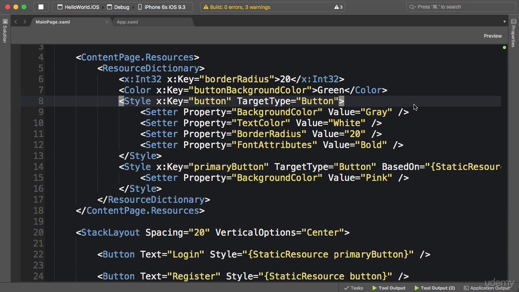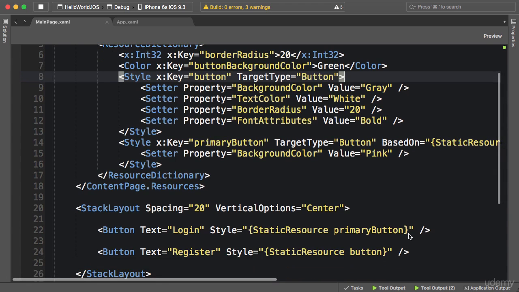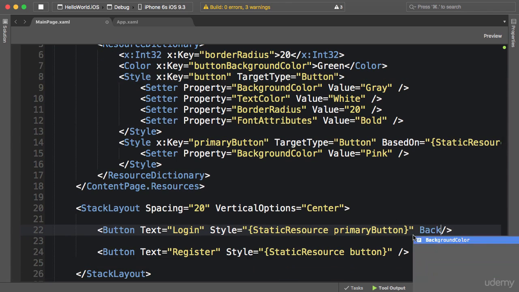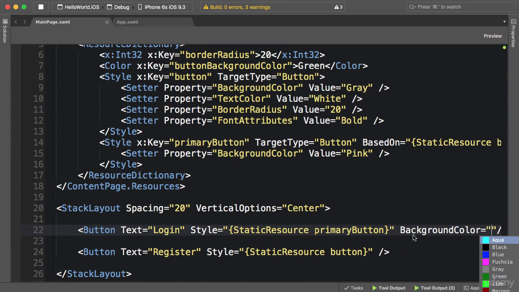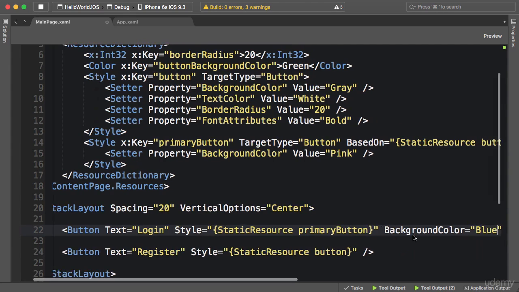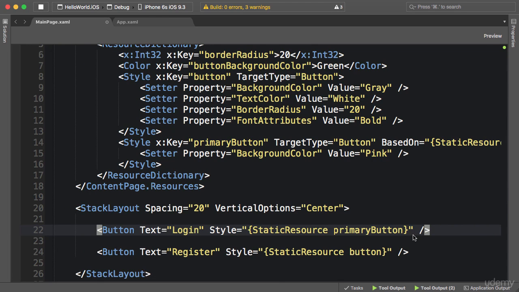And by the way, you can always override any of the properties defined in a style. For example, in our login button, I can add the background color again and change this to, let's say, blue. This will override whatever we defined earlier. So keep it in mind. Now let's delete this. This way of defining styles is what we call explicit styles. So we give them a key, like button or primary button, and then we reference them using the style attribute.